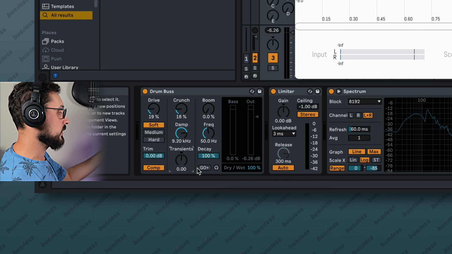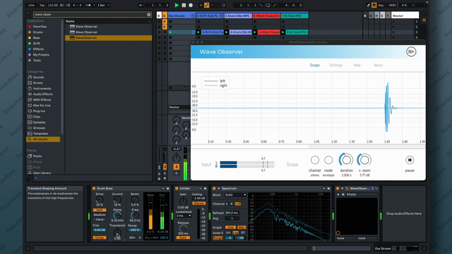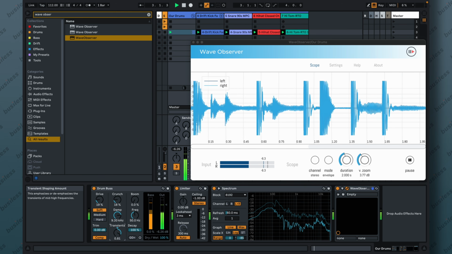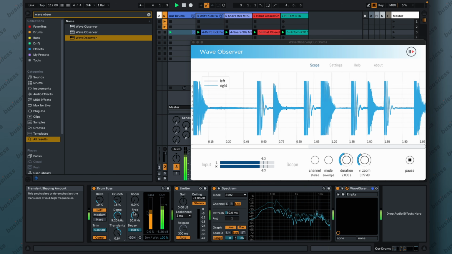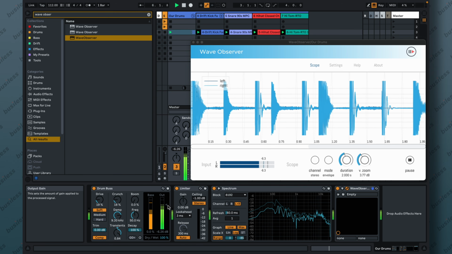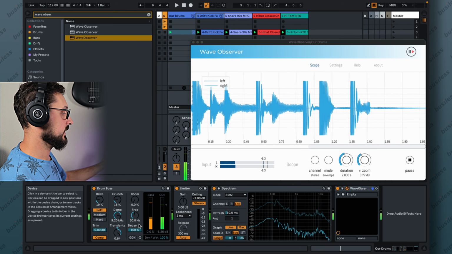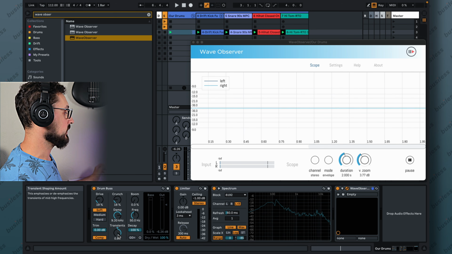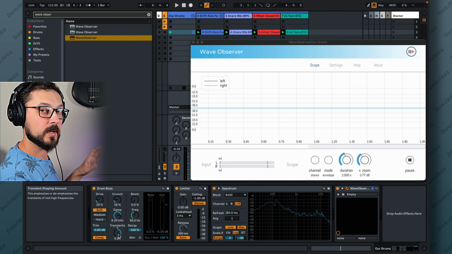Let's reset it to 0. We're going to go to the plus side now. Okay, so we hear loads of high frequencies added as well. Then we also hear the background noise much more prominent.